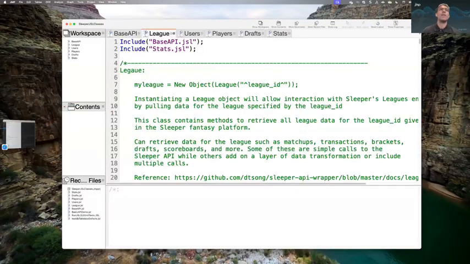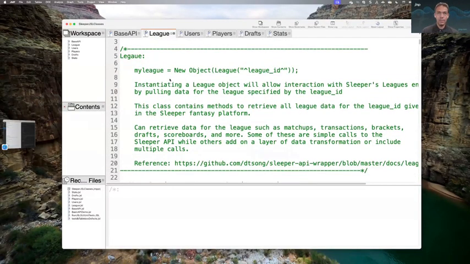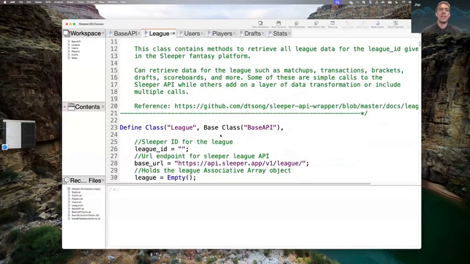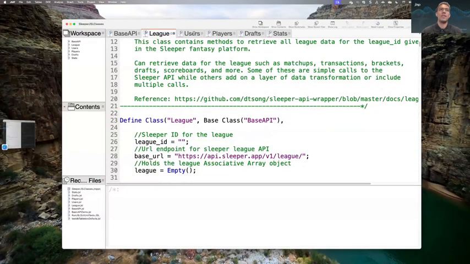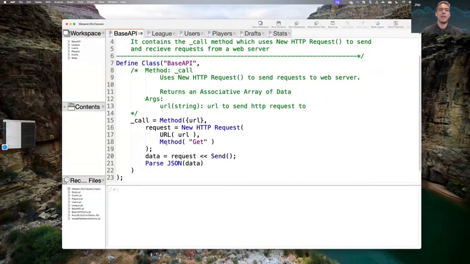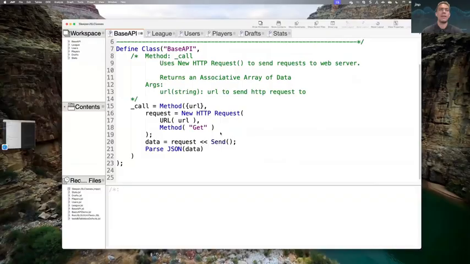All right, so taking a look at this project file here, you'll see we have classes defined in order to organize our queries. So we have this league class, and as you can see from this reference here, this is actually drawn from a Python API that I borrowed the outline for, and we'll go into that a little bit more when we talk about our JMP Python integration. But just taking a look at this class, you'll see that we have classes for league, users, players, draft, and stats. And all of these classes in the back end are calling this superclass base API, which is what's making our new HTTP requests in the background.